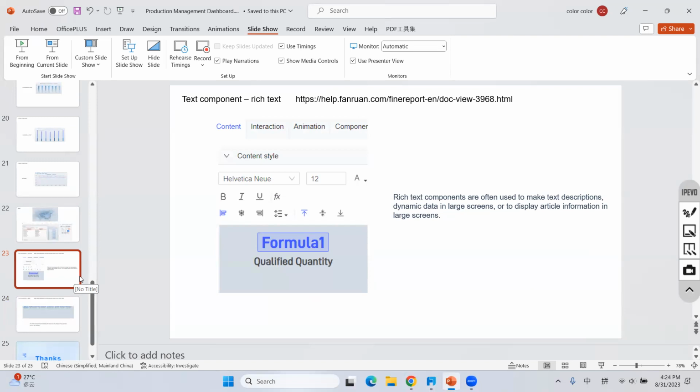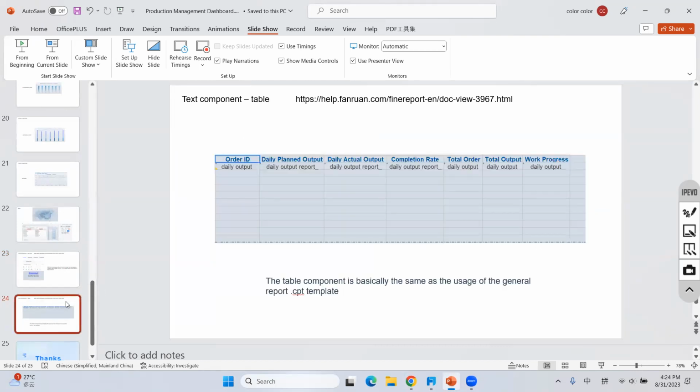And if you want to make some text descriptions, dynamic data in large screens, or to display article information in large screens, you can use the rich text. And if you have multiple fields to display, you have much information to display, you can use the table component, and that is basically the same as the usage of the general report.cpt template.